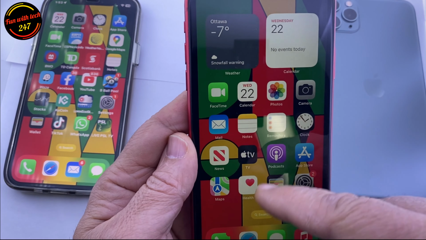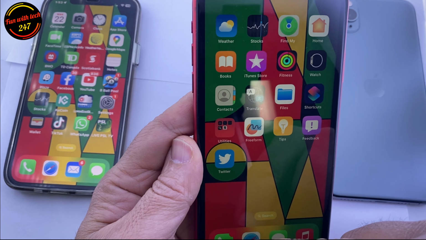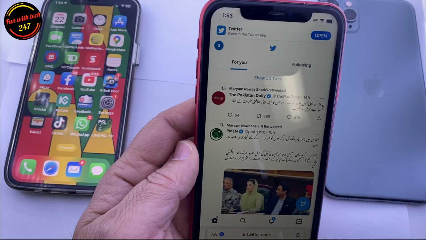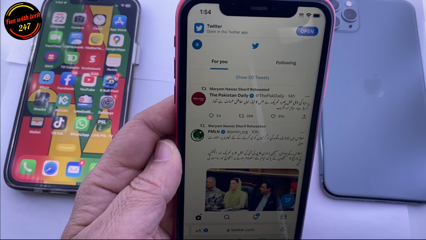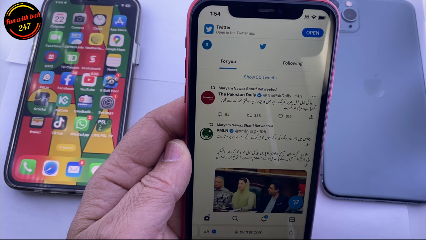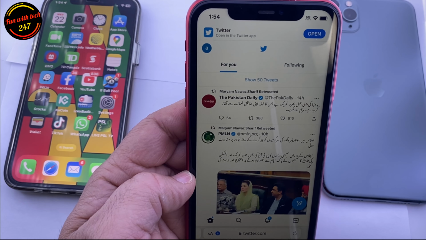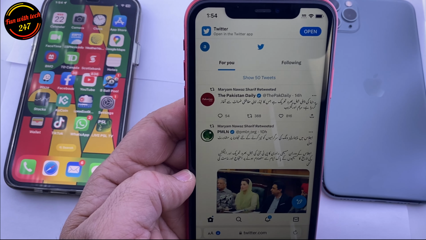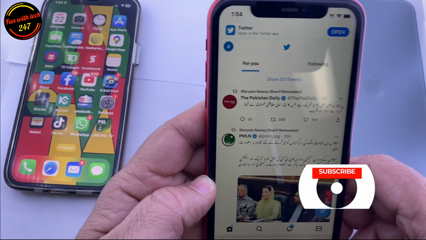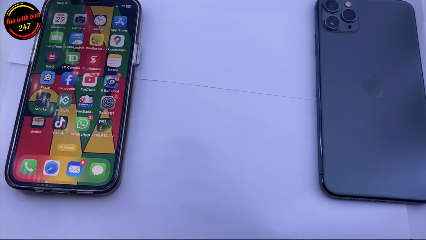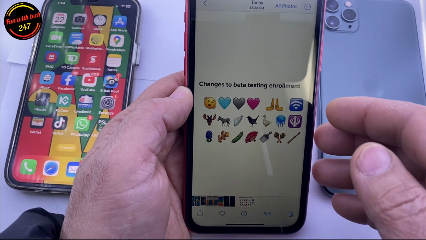For example, I just added Twitter here. You'll also be able to receive notifications even though you added it through Safari, and it will still work as an app. That's a big change in 16.4, and I think it's going to be good. iPad users and iPhone users are going to feel like it's a completely new iOS.